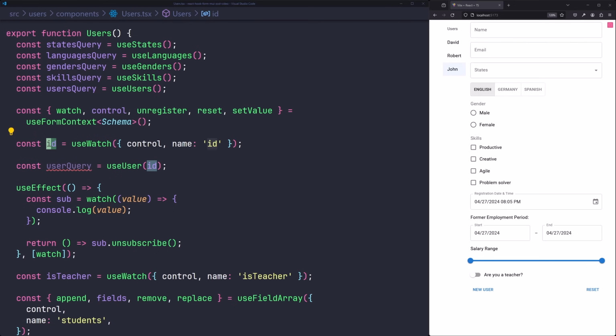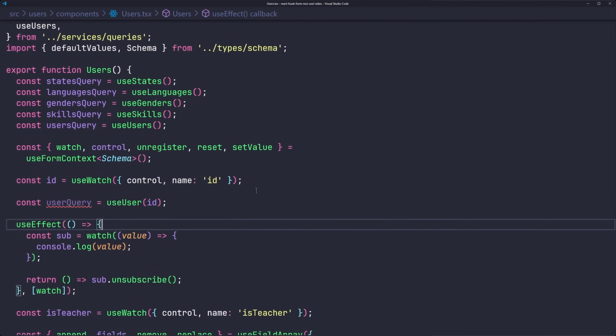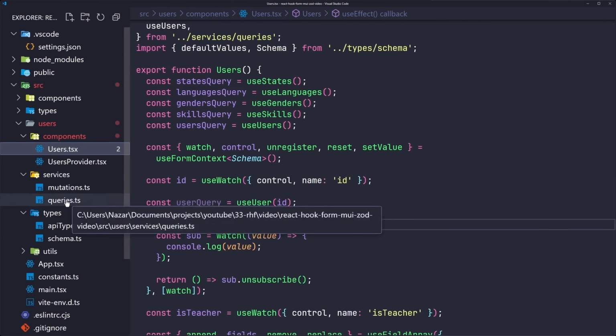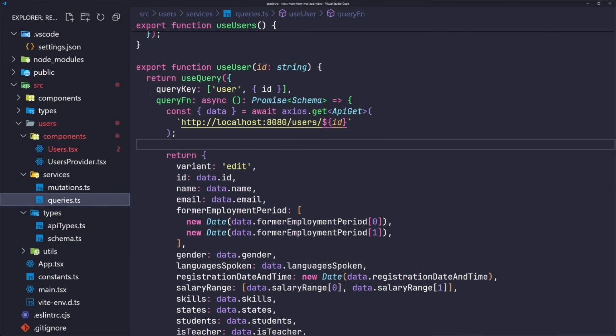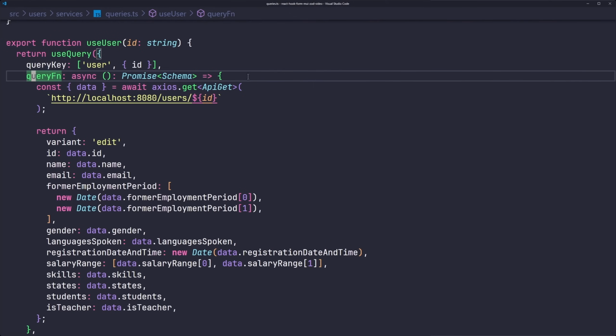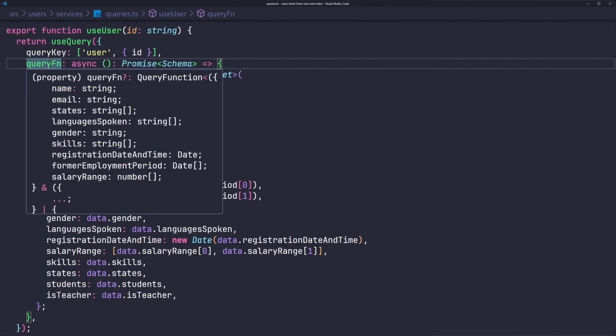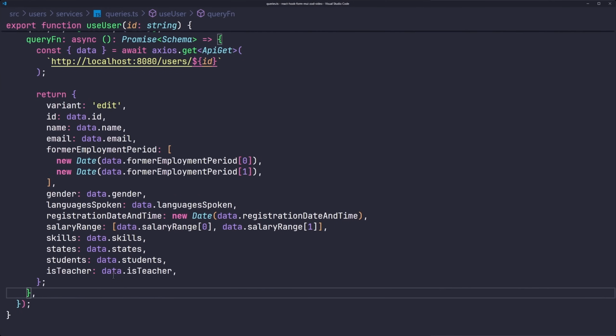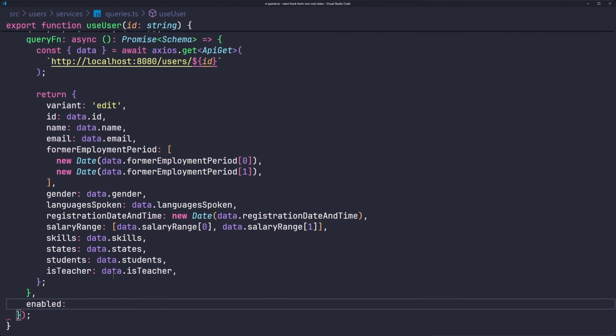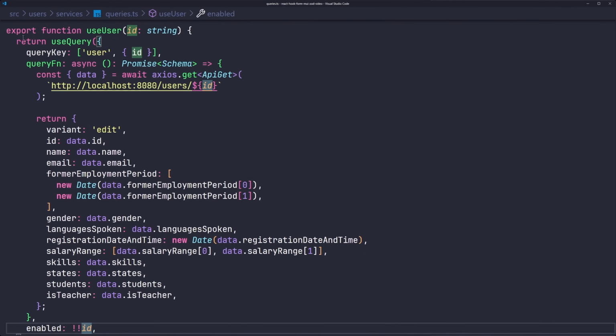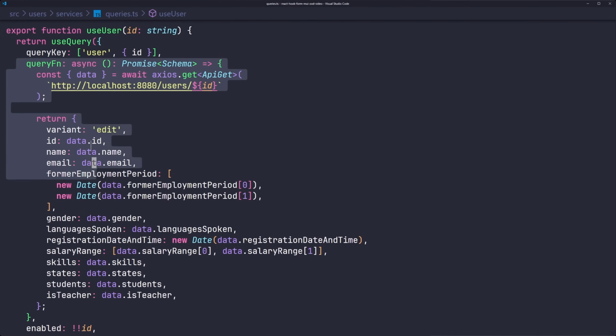But I forgot something to do in the queries.ts file here. We have provided the query key and the query function. Also, exactly after the query function method here, I simply pass the enabled option to this here. This will only call this query function here whenever the ID is not a falsy value.